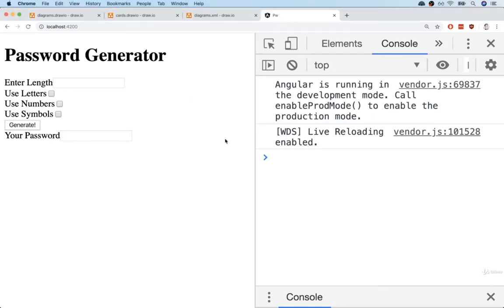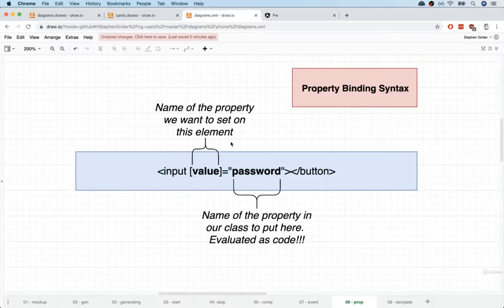We've now seen examples of how to get information into a template and how to get information out as well. So we've seen property binding. Remember, this is how we set some property on an element. With property binding syntax, we make use of those square brackets, and then inside, we put the name of the property that we want to set on that element.